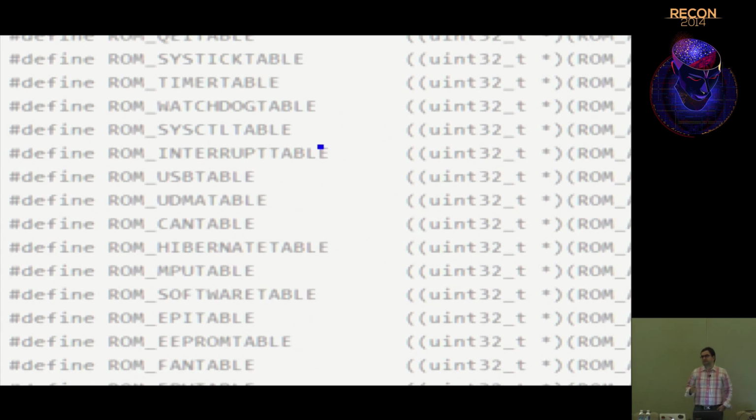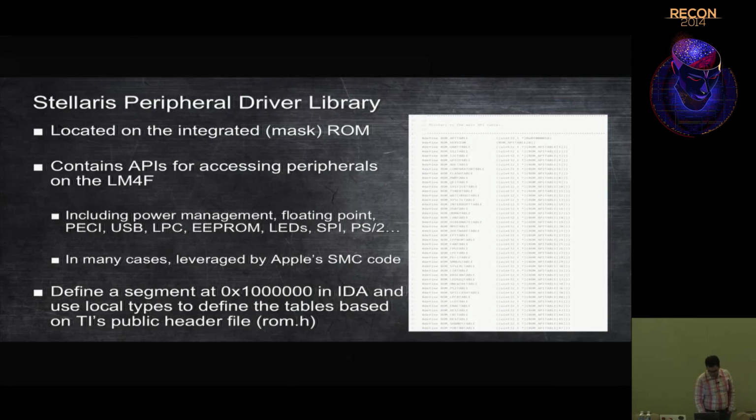So what's really nice is that instead of reverse engineering what bizarre I/O ports are being accessed by Apple's SMC code, you literally see the API calls that are being made to this library, because a lot of the SMC code is actually using this API library. And this library basically starts at address 100,000. And all you have to do in IDA is define a segment starting at 100,000, put the right types, because it's all documented by TI in their rom.h file, and then you'll be able to see the code calling these APIs in the ROM, which makes it a lot more readable. And if we have time, I'll show you some IDA dumps on how that actually looks.